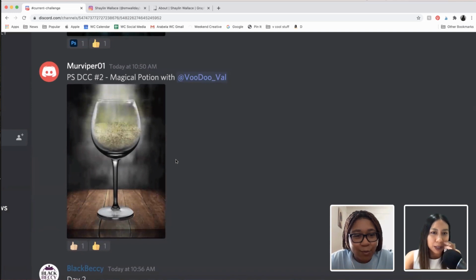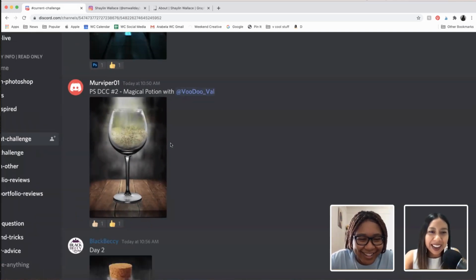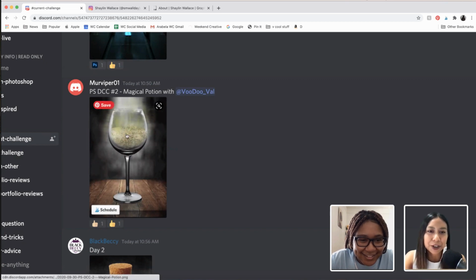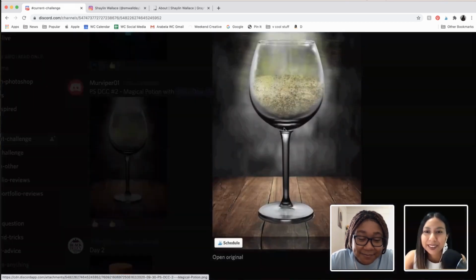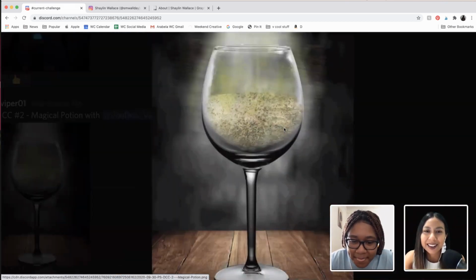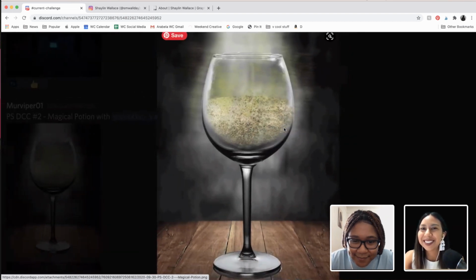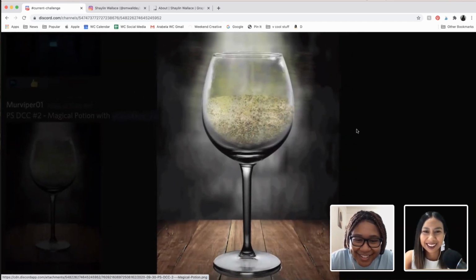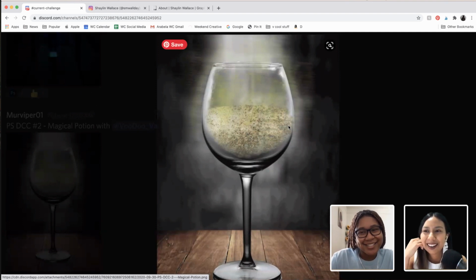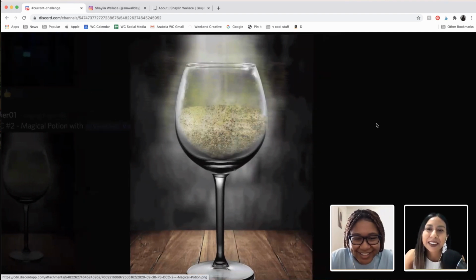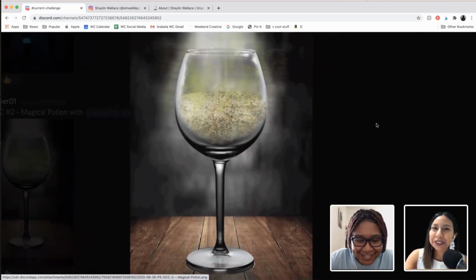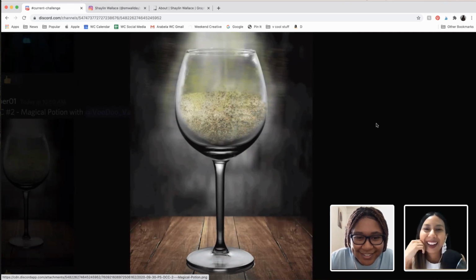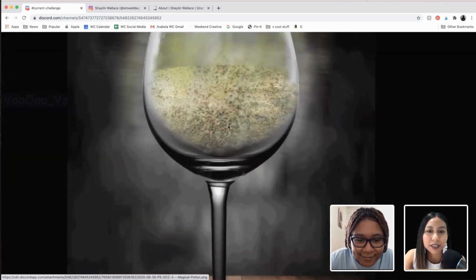Okay, so this one's from Murvapur 01, Magical Potion with Voodoo Val. That one's wine. I like the use of a different glass too. It's kind of fun, more like an elegant potion. Yeah, exactly. I'm like, what's this potion gonna do for us? Super fun though. There's a lot of textures going on. I'm gonna zoom in here real quick.